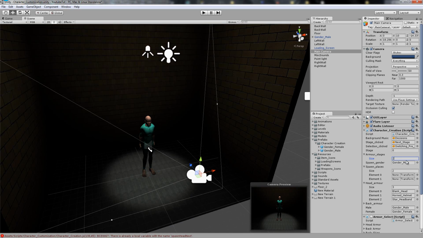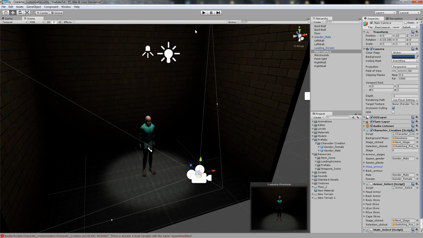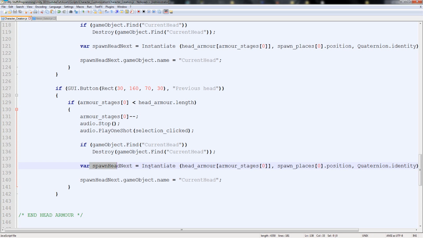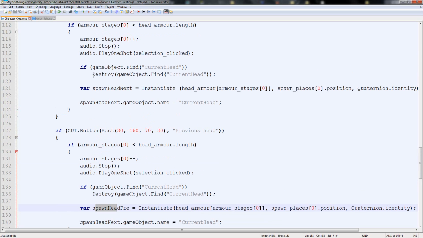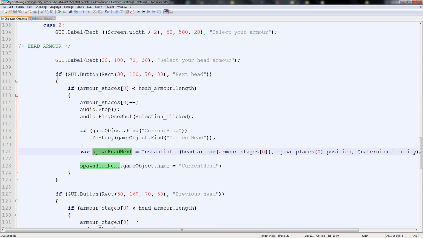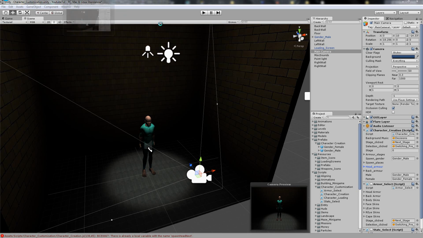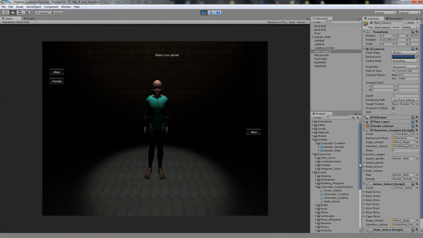Is this head armor shapes, it's just not spawning for some reason, so just change it to 2. I think it's the inspector, I'm not sure, but we've got an error on line 138, which is right here, and it's saying this already exists, so just change it to pre. So spawn head pre, spawn head. That's one thing I like about C#. It keeps things in brackets, whereas JavaScript doesn't, which is weird. But yeah, if we click play now, it'll spawn all the head armors when we click next and previous. That's it. It's really good.